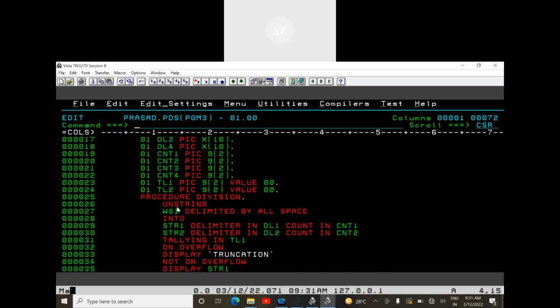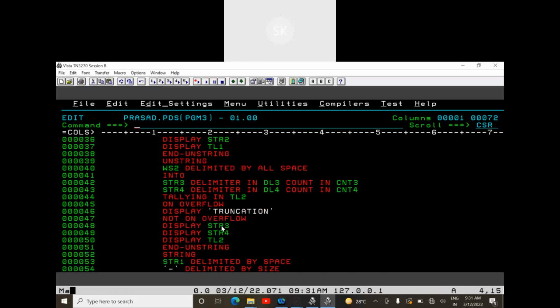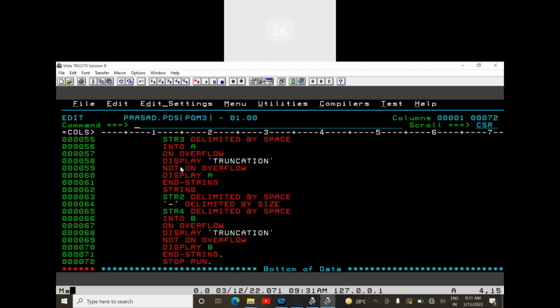Here you observe: where we started the procedure division, first of all we mention the unstring process, and end unstring, with display inside. Next again we started unstring and end unstring, next the string process and end string, and next the string process and end string.